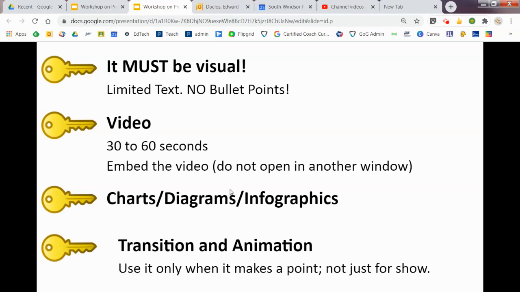Charts and diagrams are really important. Infographics are wonderful, but just not too much information. I think, unfortunately, the slide that I used had a little too much information. Transitions and animations, really keep them very simple, very basic, and they have to figure into something. They can't just be for show. Okay, it's just too sophomoric if you put in bells and whistles just for the heck of it. And that's about it. It's a lot. But if you start to keep it simple and think TED Talk-like, you're going to end up with a much better presentation.